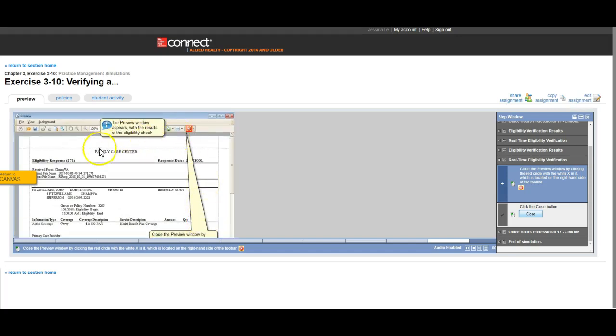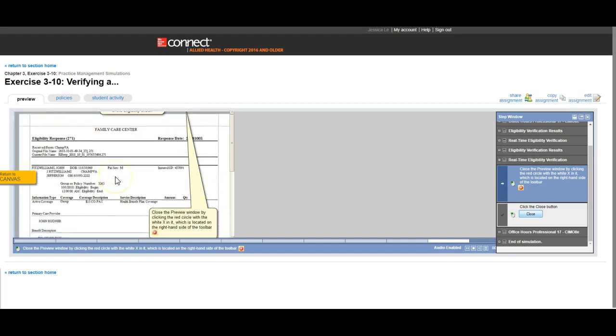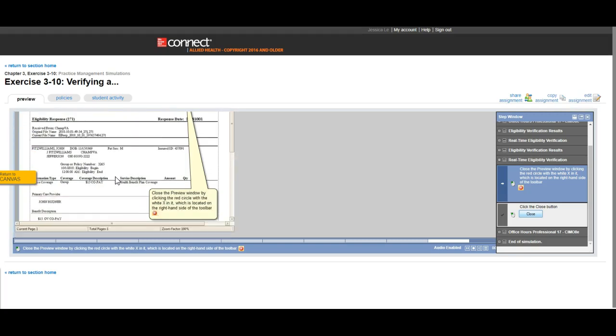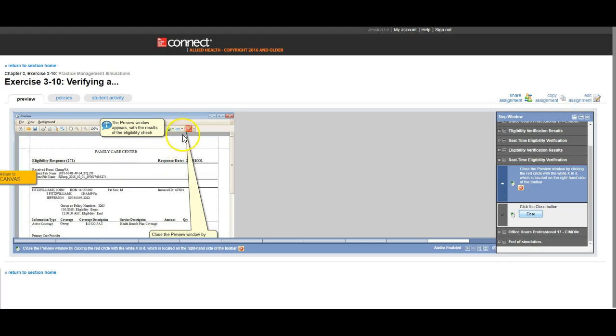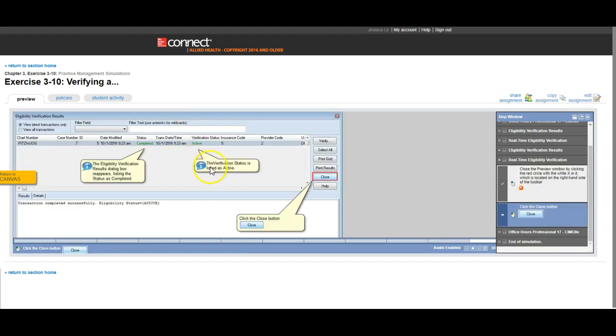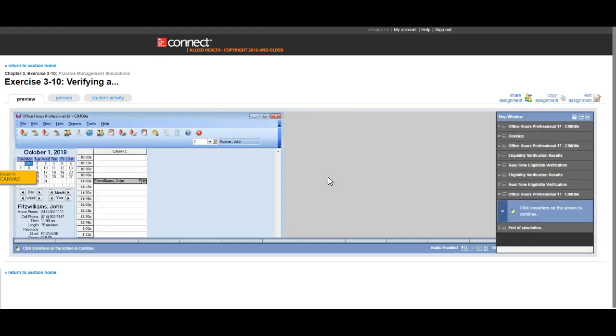And then a preview window will pop up with his insurance information and his eligibility information. So you can close out of that. And so then we have his insurance eligibility verified here. We know that it's complete, his insurance is active, and it has been verified. So then we can close out of that.